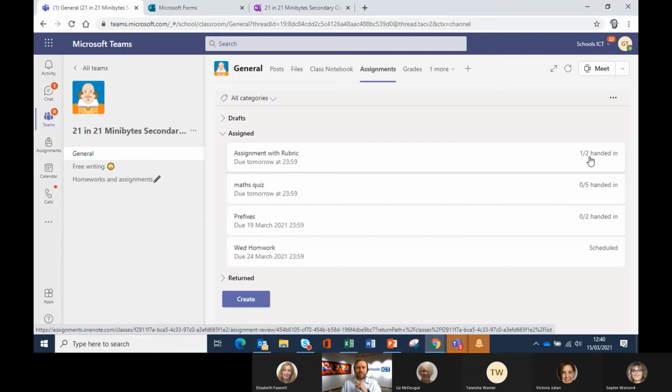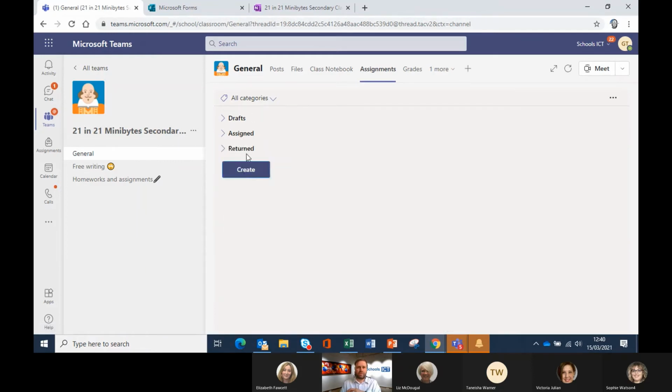So 1's been handed in. I have 2 students there, 0 out of 5 handed in and 0 out of 2 handed in for prefixes. That's because I've targeted students by different groups. Wednesday's homework, again spelled wrong, is scheduled. I need to change this assignment here, but before I go any further, I can click on returned. And these are assignments which I have marked and returned to the students.